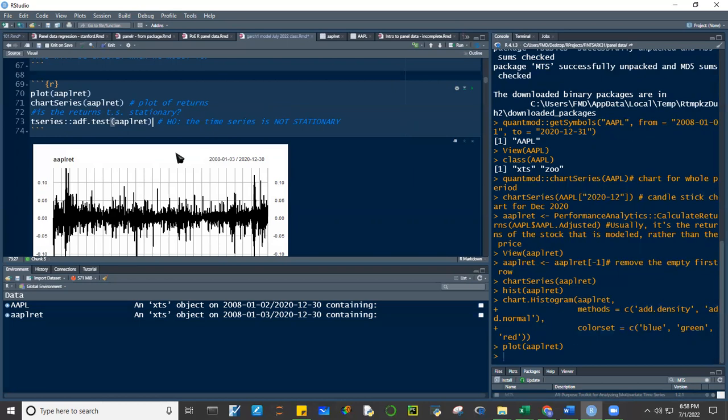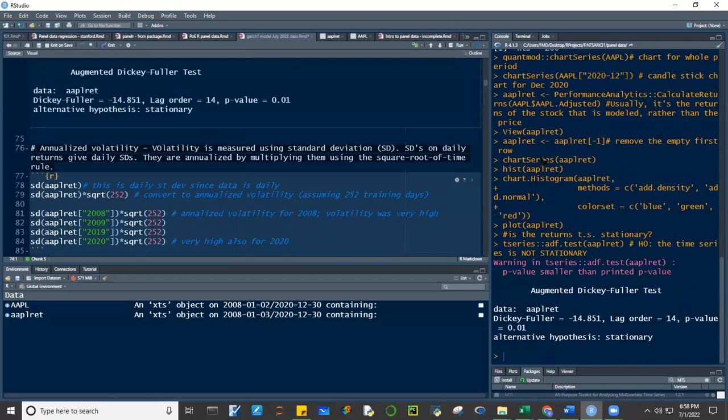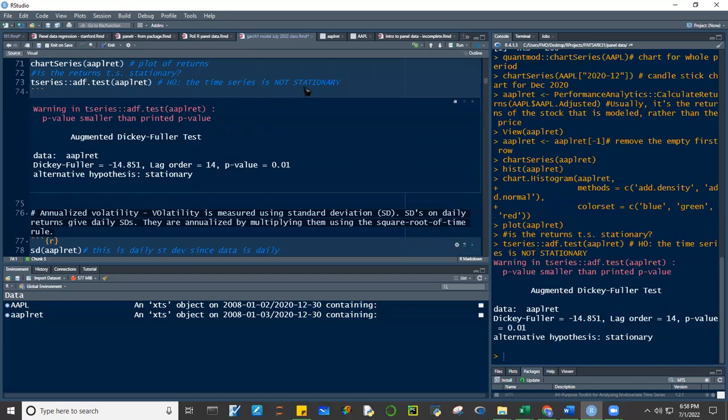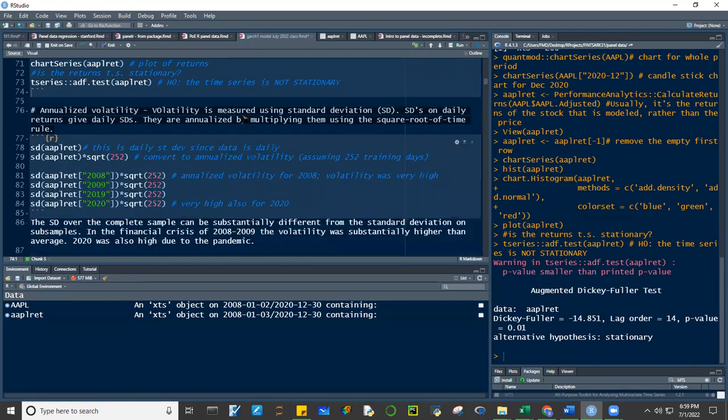So if we have the augmented Dickey-Fuller test, the null hypothesis being that the series is not stationary. So alternative hypothesis natin, it's stationary. Therefore, the p-value is 0.01. So we reject the null hypothesis that the time series is not stationary. So the time series is already stationary, and we can use the usual modeling for this.